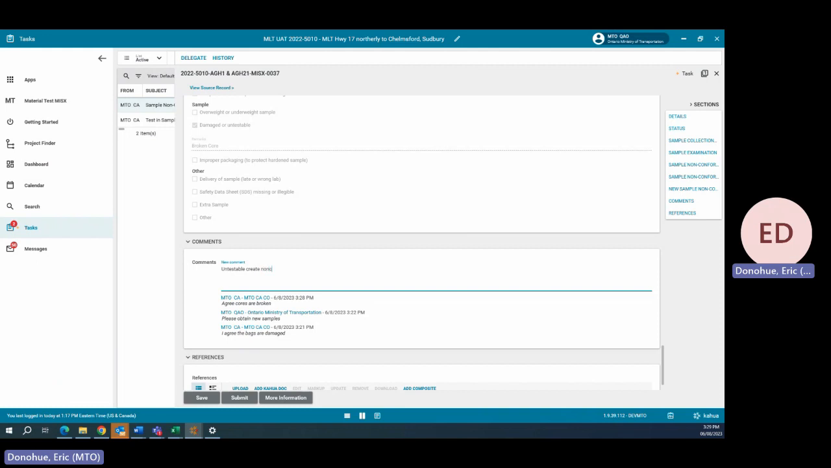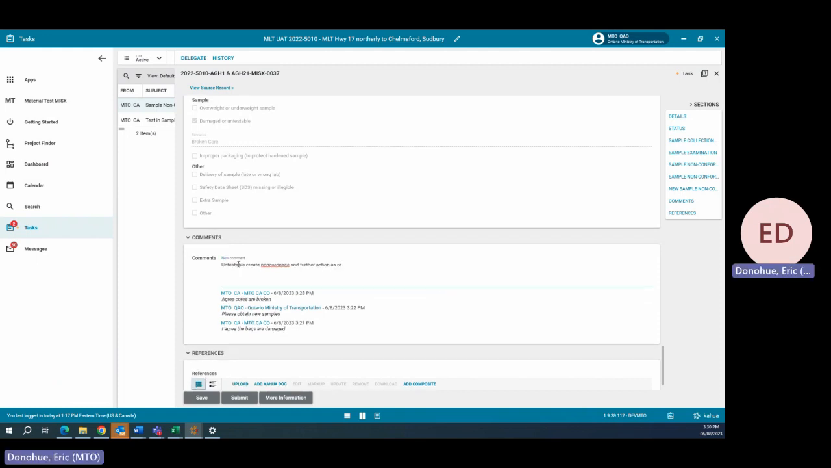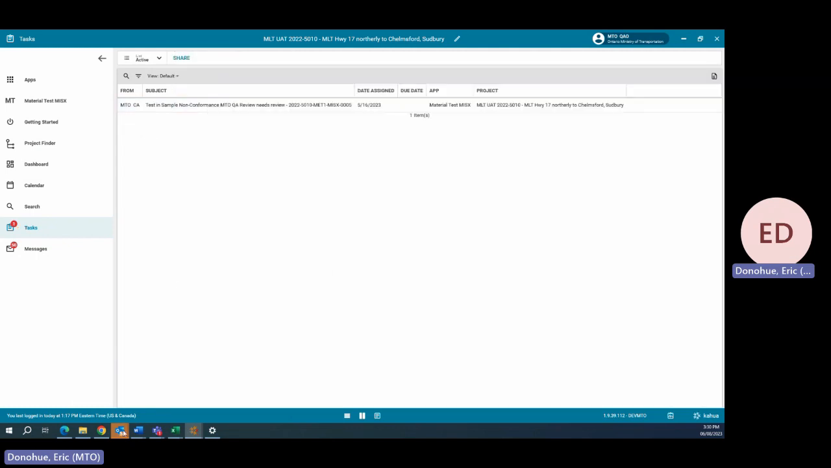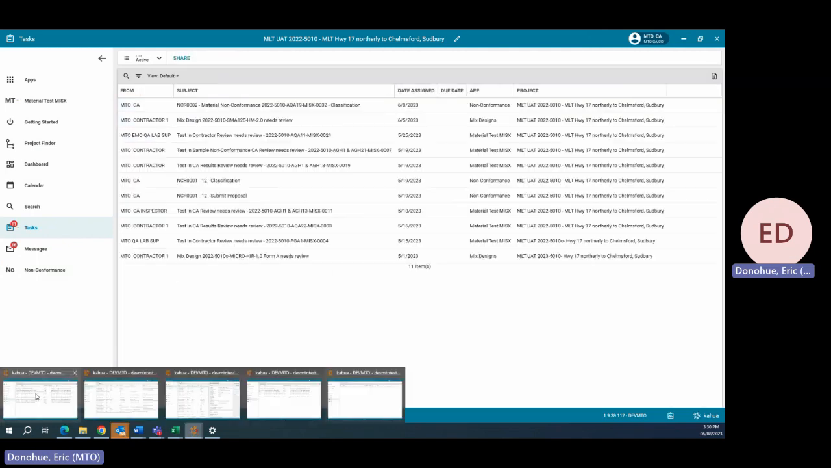Create non-conformance, and further action as required. And we'll submit it for the CA to make their final decision. And this is where things become a little bit different than the first time through the workflow.